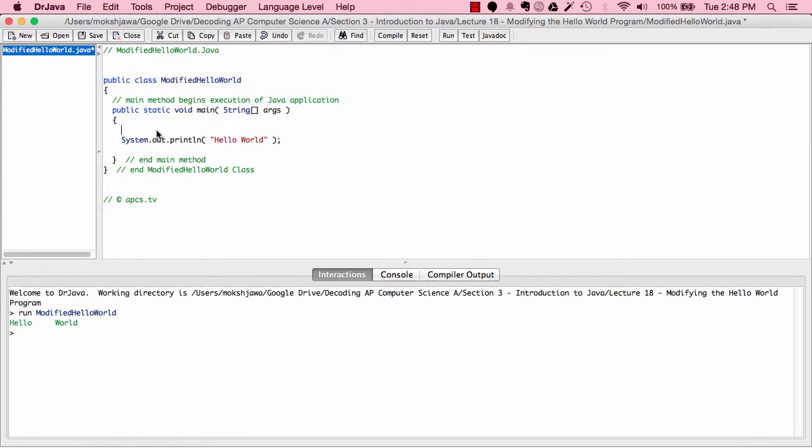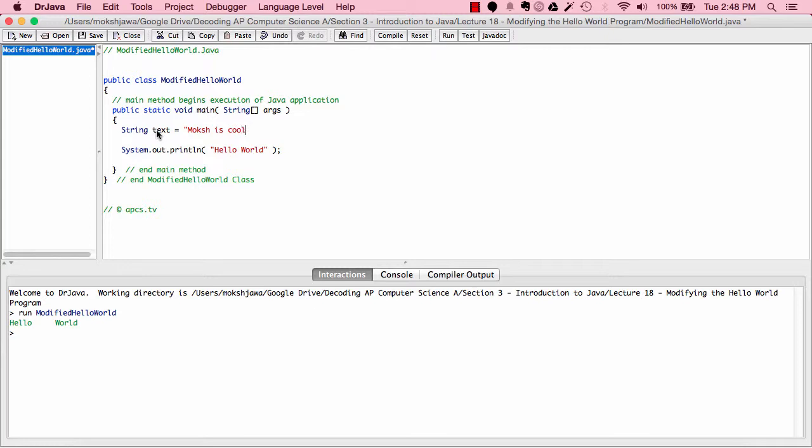So let's start off by printing out a nice string. If you remember the string variable declaration, first we type string, then we type the variable name, let's call it text, and then we put the equal sign, and then we put quotes, because it's a string type. We'll put a quote to start it off, we'll put down our string, which in this case will be Moksha is cool, which is true, but again, that's not the point. And we finish off with double quotes to indicate the end of the string, and then we put a semicolon.